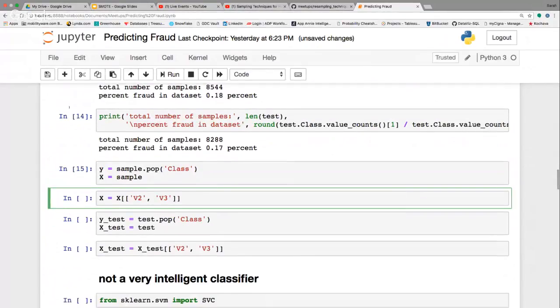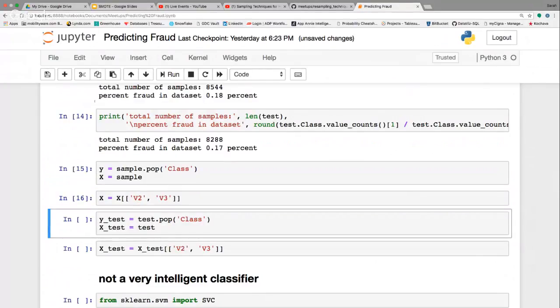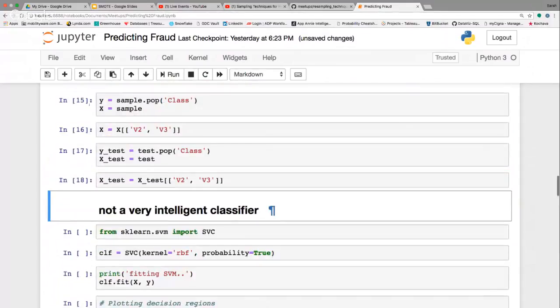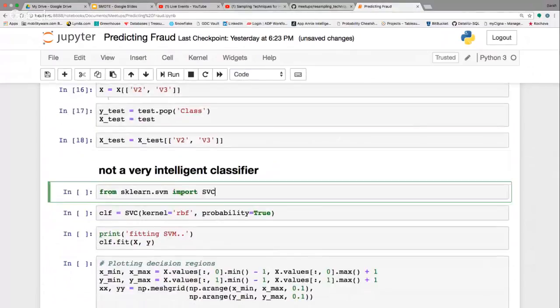Then, since I want to visualize, the point of this exercise is to gain an intuition of what's happening. I can't visualize in more than 2 or 3 dimensions, so I just chose 2, V1 and V3, and then I did the same thing for the testing set. Are we okay here? I'm okay to move slower or faster.